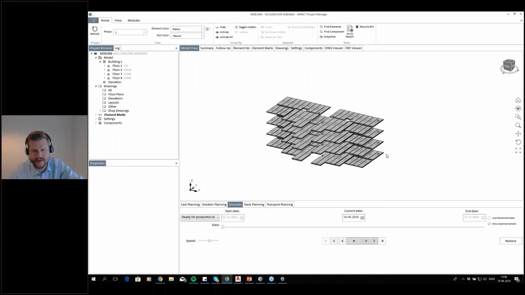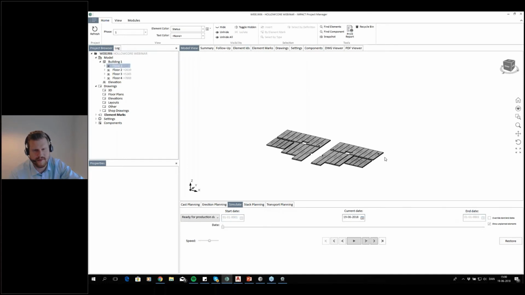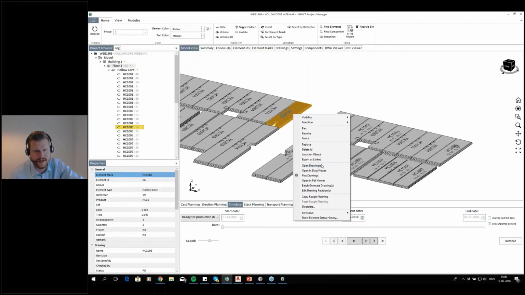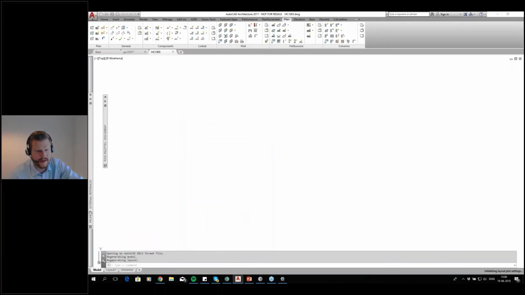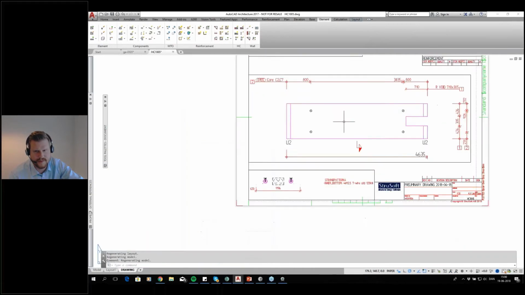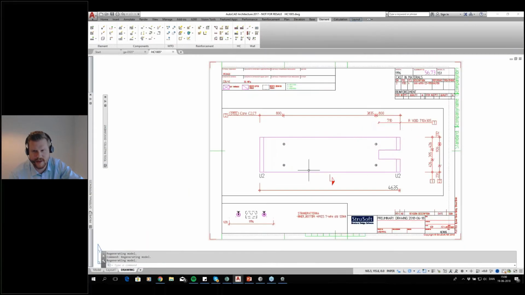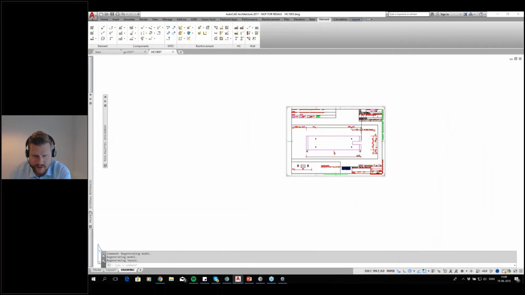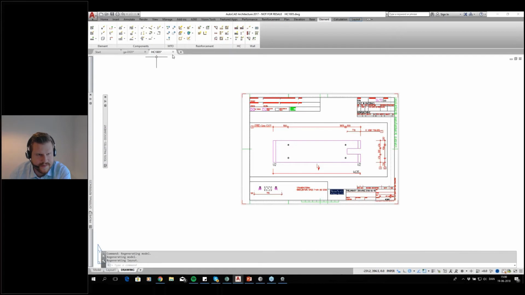What I can also do now is just mark out floor 1 here, go ahead, open up this one, open drawing. It will open up the Hollowcore drawing right in here. So this is the drawing that will get plotted out. Everything's there, so it's a matter of sending it to the plotter. It will even write here, as an example, element IDs 56 and 73. So we can then plot it out. We'll do one drawing for 56, one drawing for 73, or just one drawing combined for these ones.